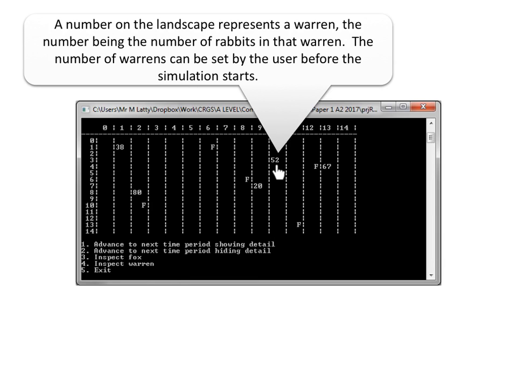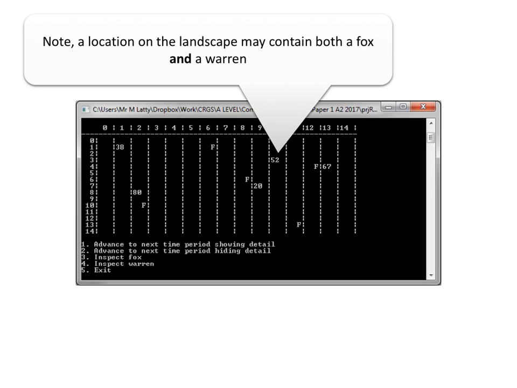Any numbers on the landscape represent where we've got a warren, and the number is the number of rabbits in a particular warren, and again we can set the number of warrens before the simulation starts. Note that it is possible for any location to contain both a fox and a warren in the same position.